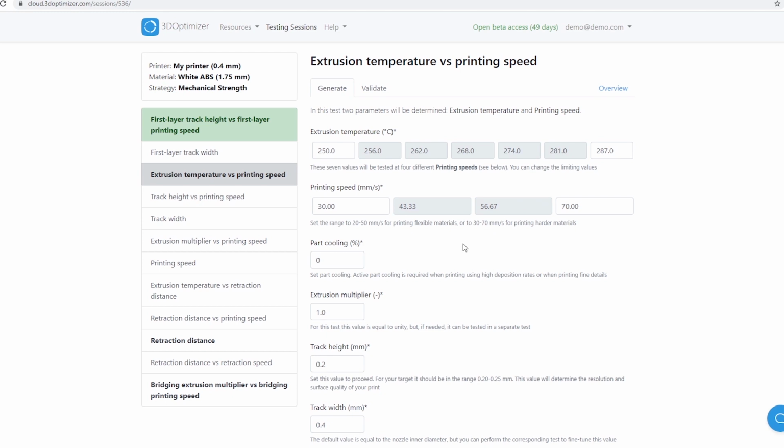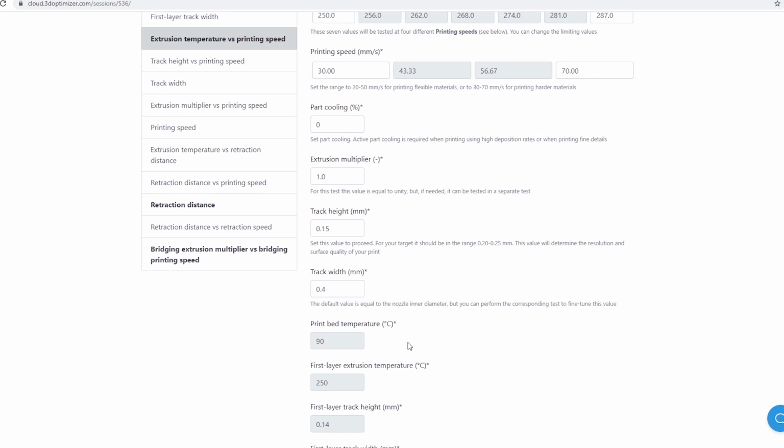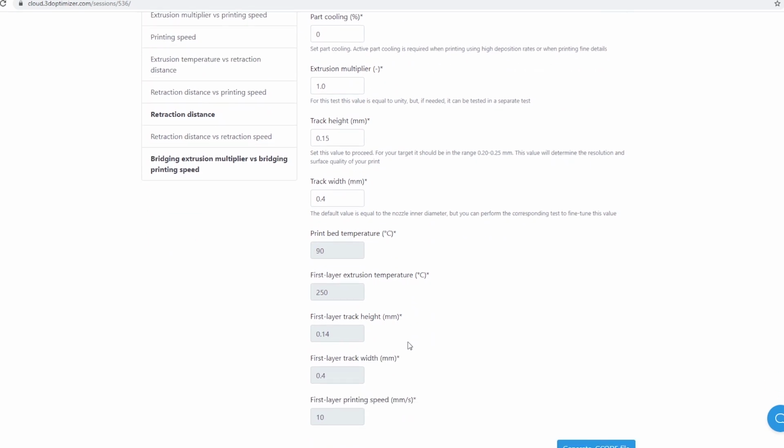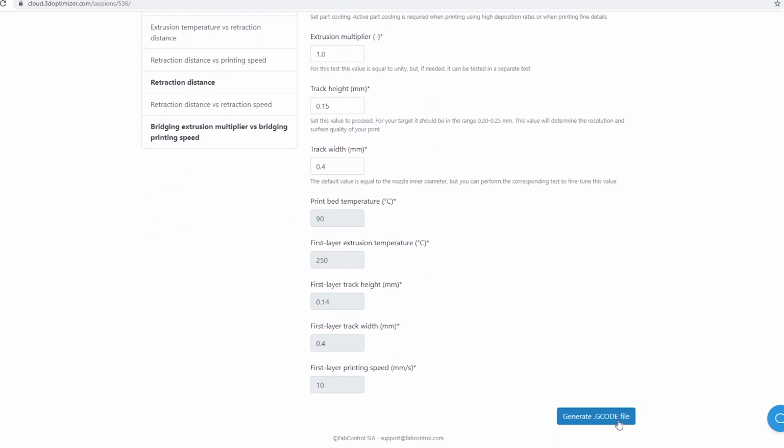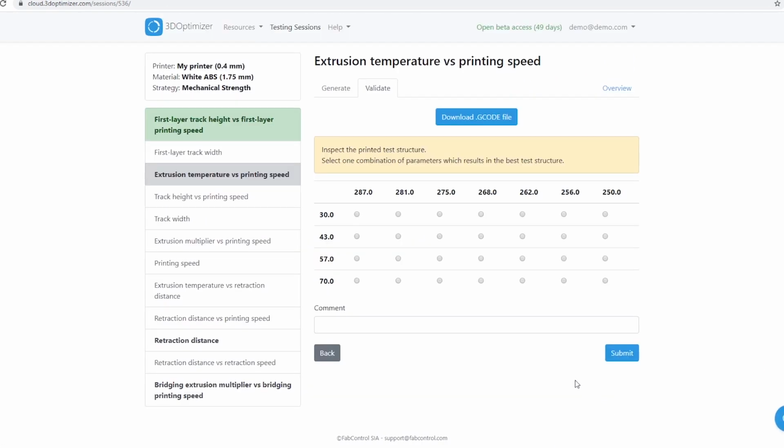I also need to select the track height value before I can actually generate the G-code. I'm going to select 0.15 millimeters, which is a good general purpose height for a 0.4 millimeter nozzle. It is possible to test different track height values in a later test if necessary. I'll press submit now and proceed to download and print the generated G-code.